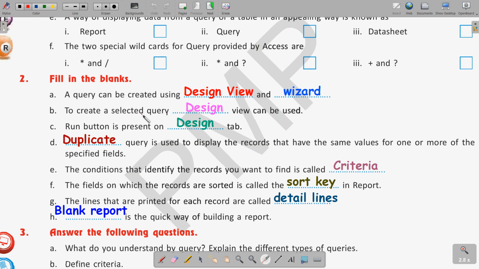Clear? So in the query also we have the design view and another is the layout view, but for creating any select query, which view is used? The design view is used. Then question number C: the run button is present on which tab? So the run button is present in the design tab. Let me show you once.